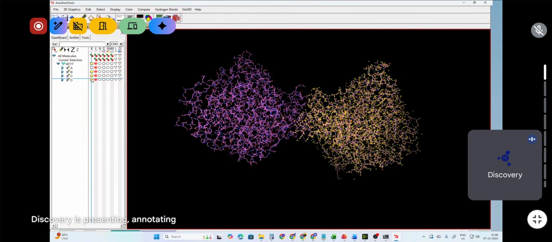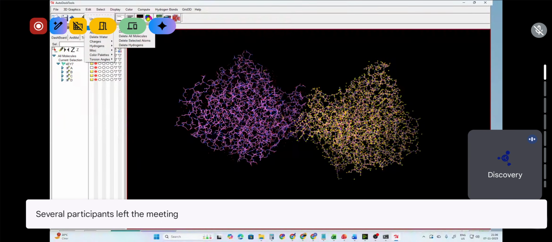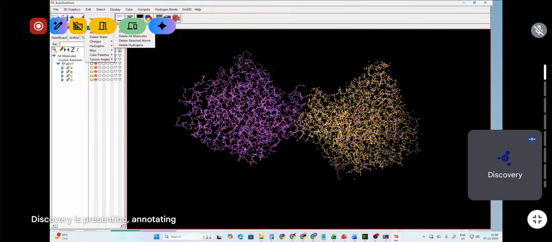Once you have selected what you want to delete, go to the edit menu here. Okay, go to the edit menu, click the edit menu, and under this edit menu you have another option called delete. Okay, so go under the delete option, and there is something called delete selected atoms.